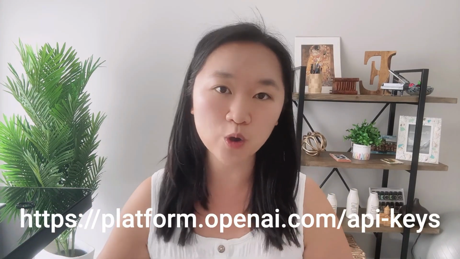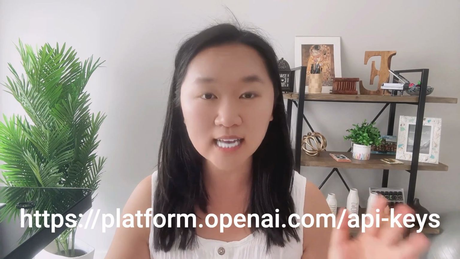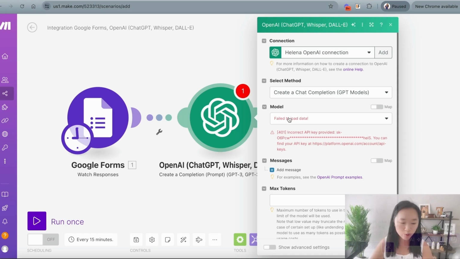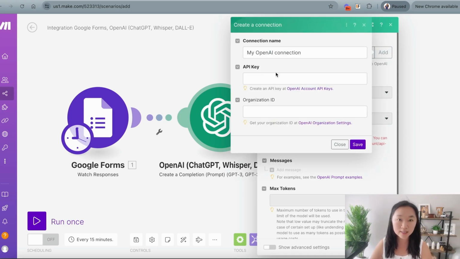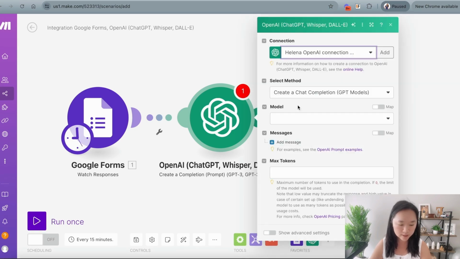To get your own OpenAI key, simply go to platform.openai.com/API-key. You'll be able to generate a key after you put in your credit card number. You don't want to share your OpenAI API key with anyone because if they have that key, they'll be able to generate text using your credit card. Now, once you get your key, just simply go up here and press add and put in your key right over here. After you do so, you'll be able to complete the rest of the fields here.